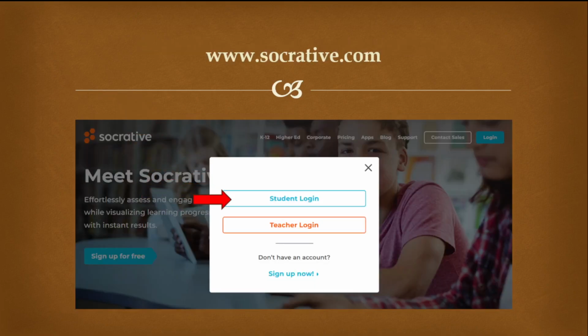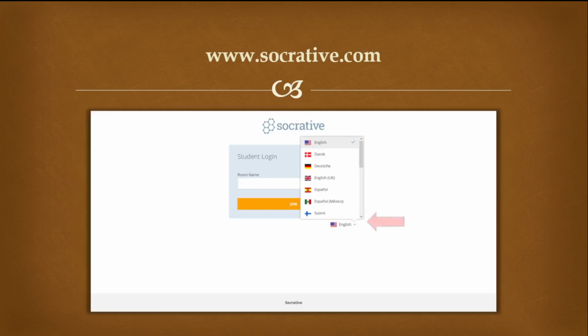I'm going to use the web page as an example. You go in, there's the address, socrative.com. You go to login, and it gives you two options: student login and teacher login. Don't worry, you don't have to register. So you go in, and you have to input a room number or room name. The room name is provided by your instructor or your professor. You can also choose a language.